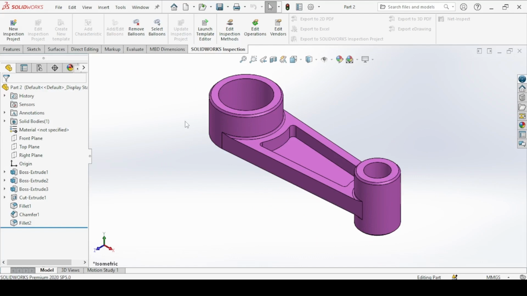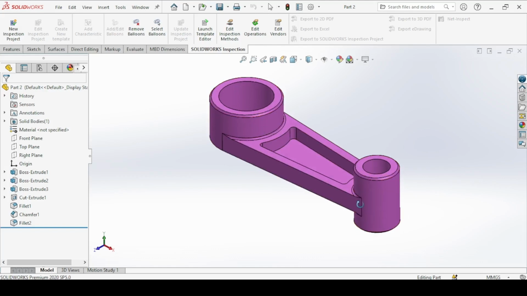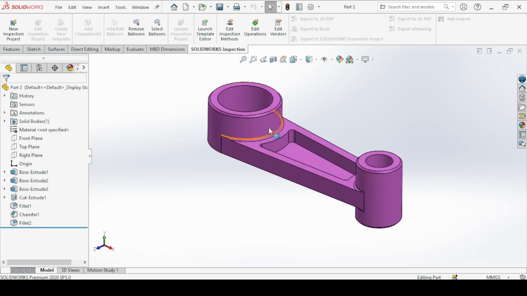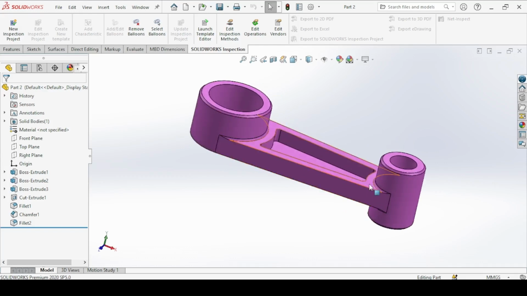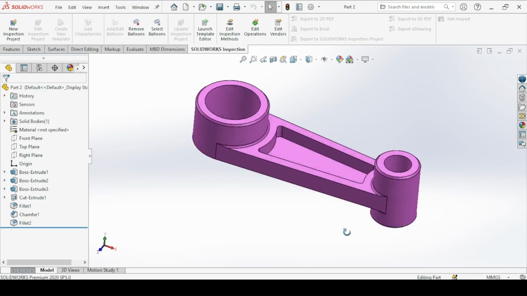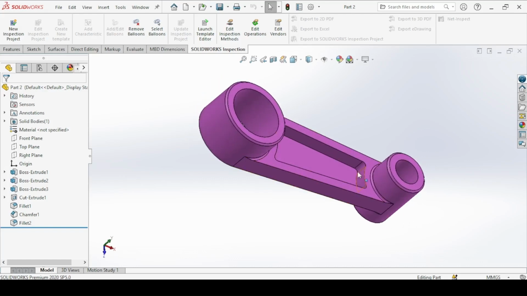The part is divided into three different components: the bigger cylinder, and then this middle slab with a cut in it, and this smaller cylinder. Then you have three chamfers on these three edges, three fillets on these three edges as well, and then four filleted edges inside the cut.